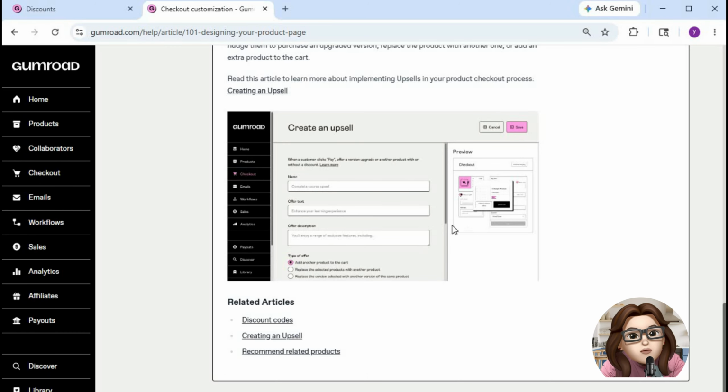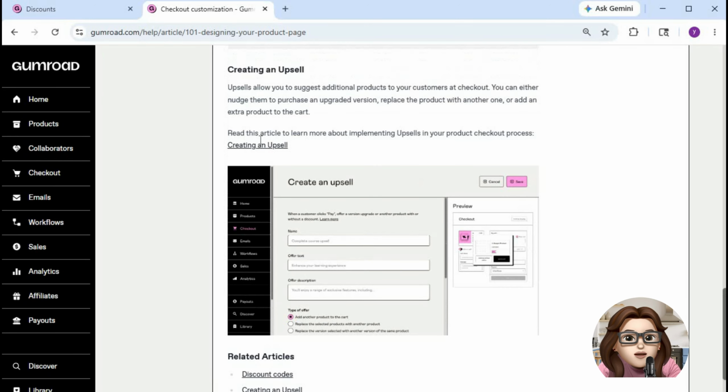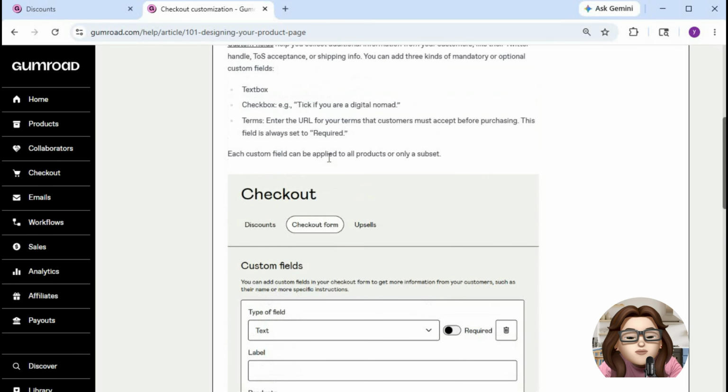Usually, custom field issues happen because the field was not assigned to the correct product or the settings were not saved properly. So double check your configuration carefully. That's it. By adding custom fields correctly, you can customize your Gumroad checkout page and collect additional customer information successfully.